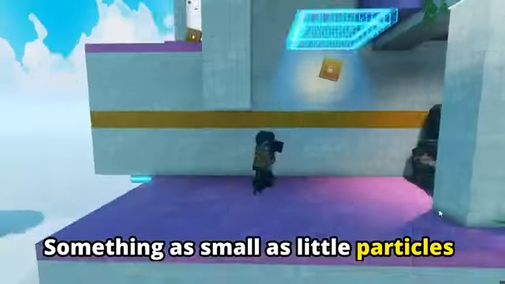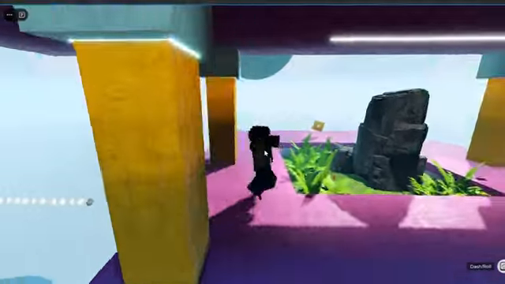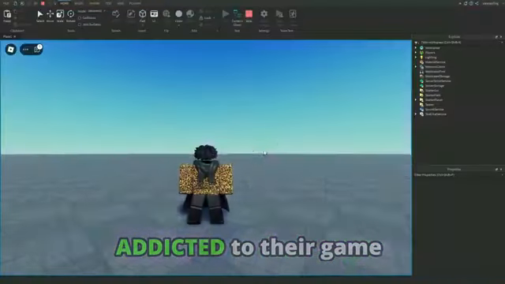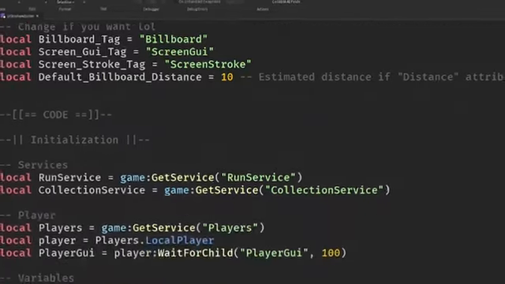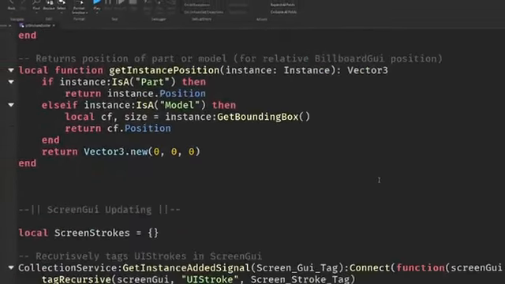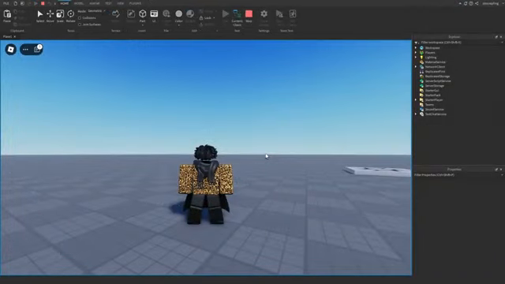Something as small as little particles and animations is what Roblox developers use to keep you addicted to their game. So in today's video, I'm going to be giving myself a few coding challenges, and the challenges all have to deal with smooth effects to enhance your games. And maybe you guys can even copy what I make and put it into your games.